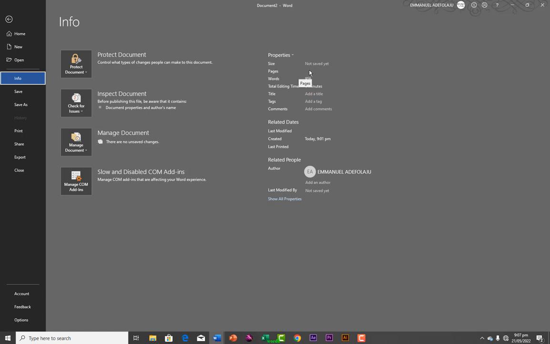Under pages, I'm supposed to have 2 pages. Yes, as you can see, 2 pages, and I have the number of words. Total editing time 6 minutes, and title, no title, tag, no tag, and so on. Comment, no comment. So basically what info gives you is information about your document.